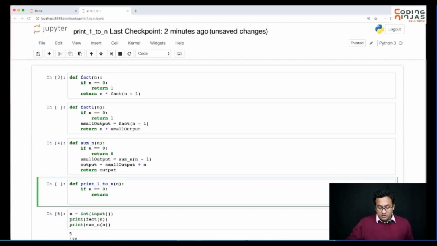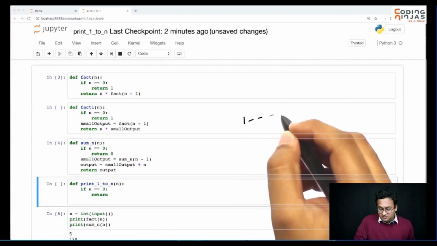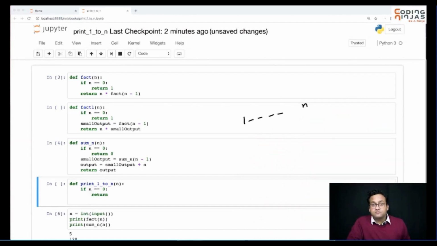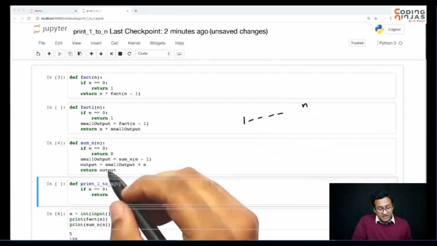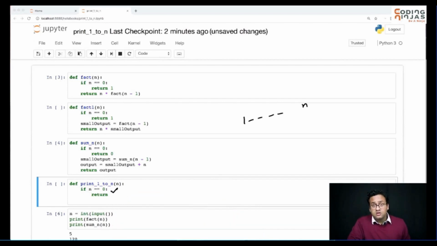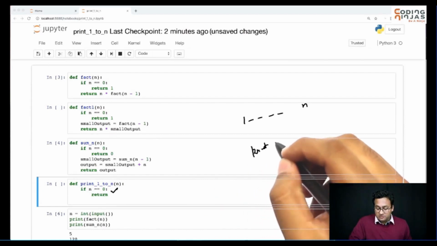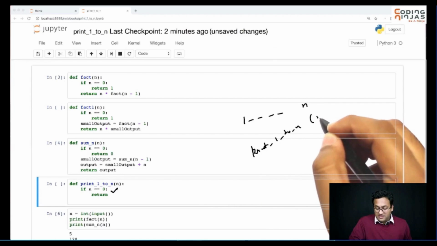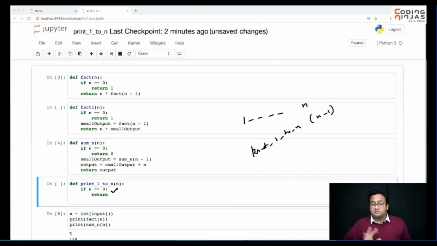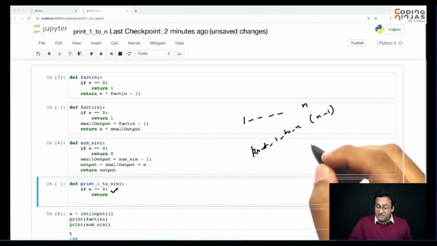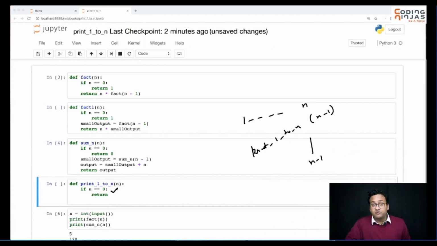You want to print numbers from 1 to n. I've taken care of the base case. I can assume that the function will work for n minus 1. That means if I call this function with n minus 1, it will print these numbers, so it will print till n minus 1. And if it prints till n minus 1, what do I need to do next? I just need to print n.